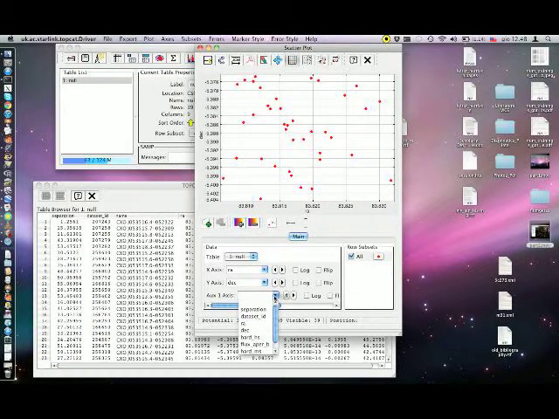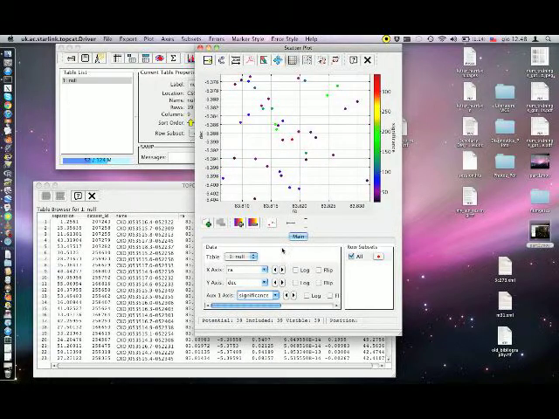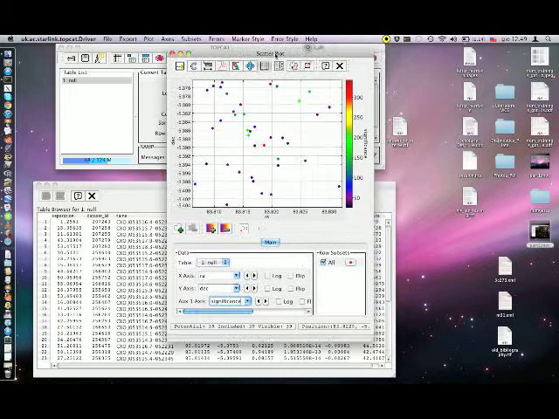We can also color code by other parameters. For example, significance, which is in some ways a measure of how bright the source is. You can see that the brightest source is the one at the very center of the plot.